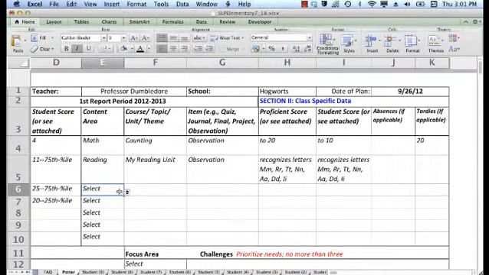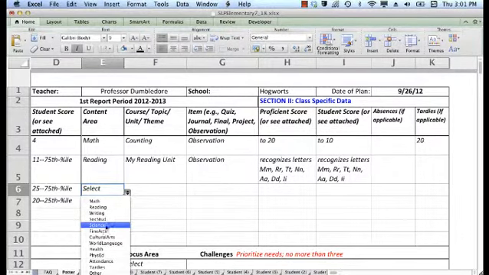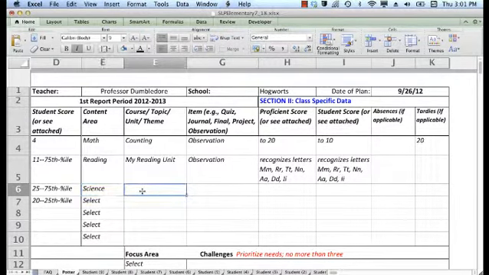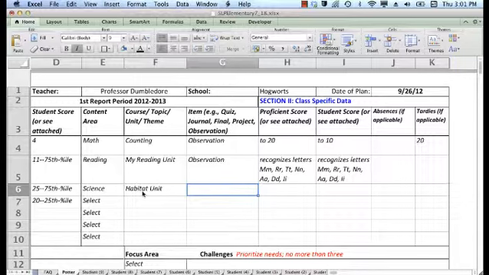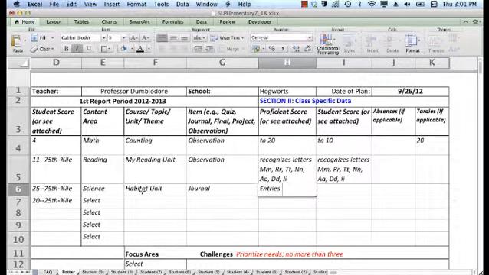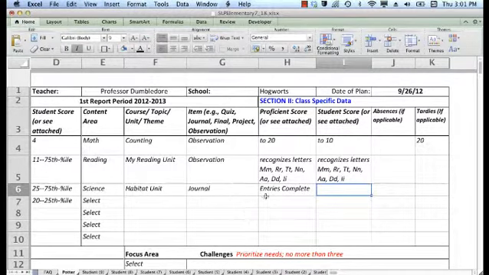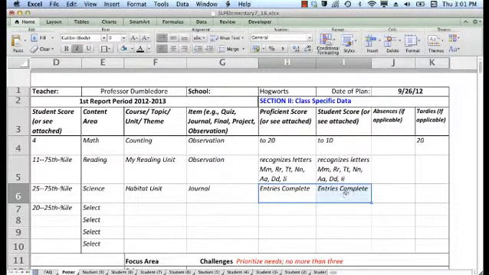So I'm also going to now choose another content area. I'm going to look at science, and I have a habitat unit that we worked on. And there were science journals that my little kids were adding pictures and drawings to. And the proficiency was that they complete all of the entries. And little Harry did that. And so I'm just going to copy that information. I want parents to know that he does complete quite a bit of his work.